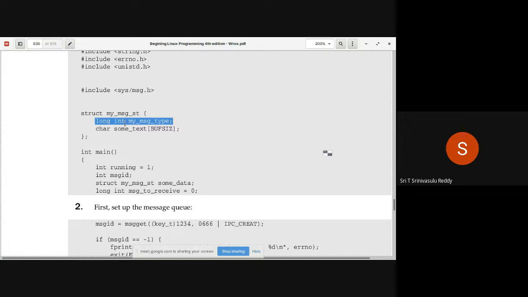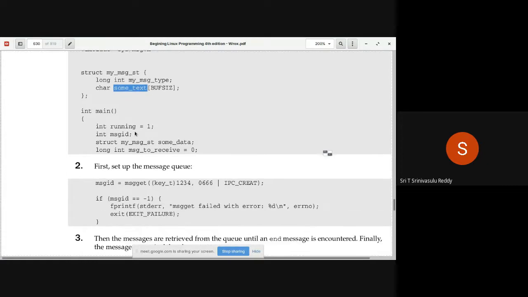Because you will be sending the starting address of this entire structure, it always expects the long int to be available at the beginning of that entire big structure. And after that, your data, whatever. In this case, he is sharing an array of characters, some text of buffer size, right? So this is a structure. This kind of data is going to be sent or received, depending upon the situation.